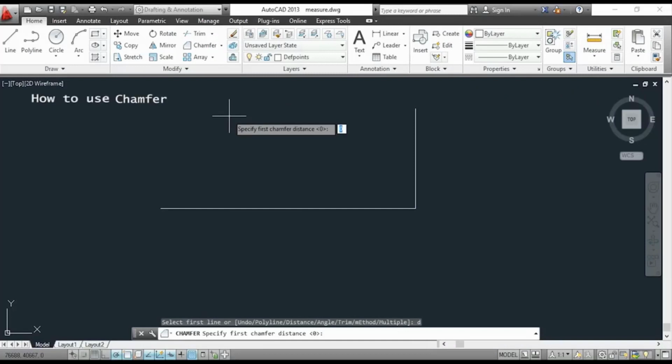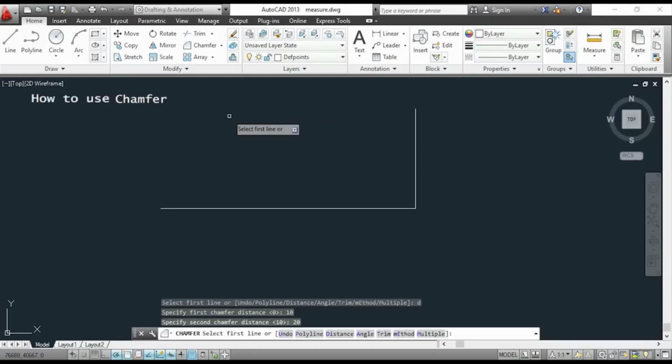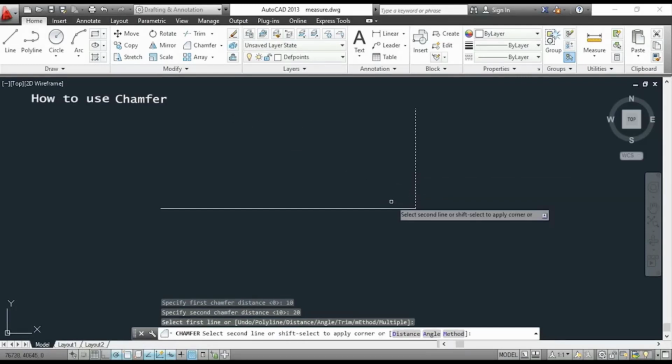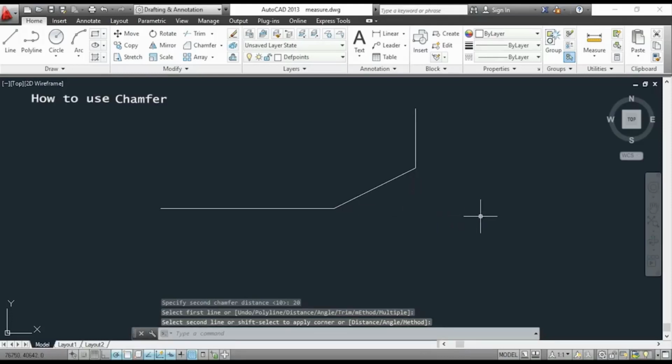Now for the distance 1 I put 10, and for the distance 2, 20. Press enter. For the distance 1 that I put 10, I choose this line, and for the second distance, click here. So this is how the command Chamfer works. Also, like the command Fillet, the options trim, multiple and polyline can be used in Chamfer too.